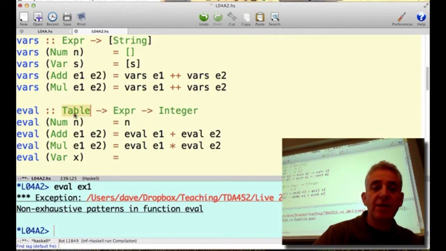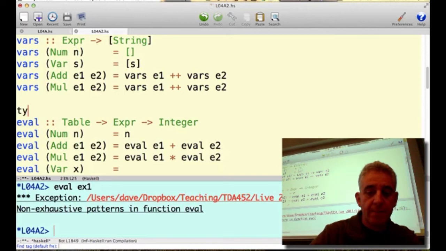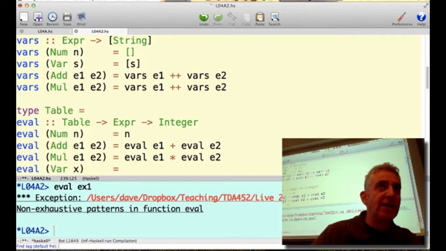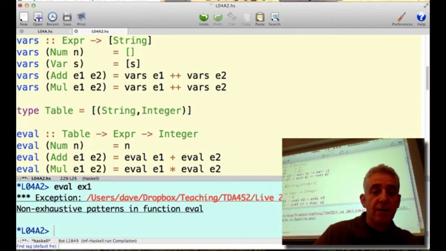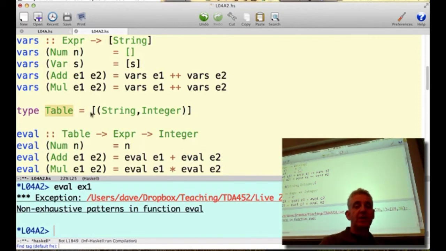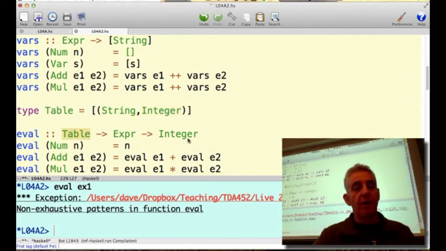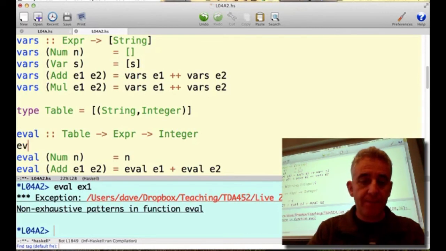So we could take something of this type, where table is just a shorthand. It's a shorthand for what's the simplest way of representing a table of things. Well, it's to use a list of pairs of the thing you want to look up, which is a string in this case, and the value of that string, which is an integer. So the simplest notion of a table that you could come up with in Haskell is just a list of pairs, the key and the value. Okay? So if we had such a table, then we would be able to define eval.